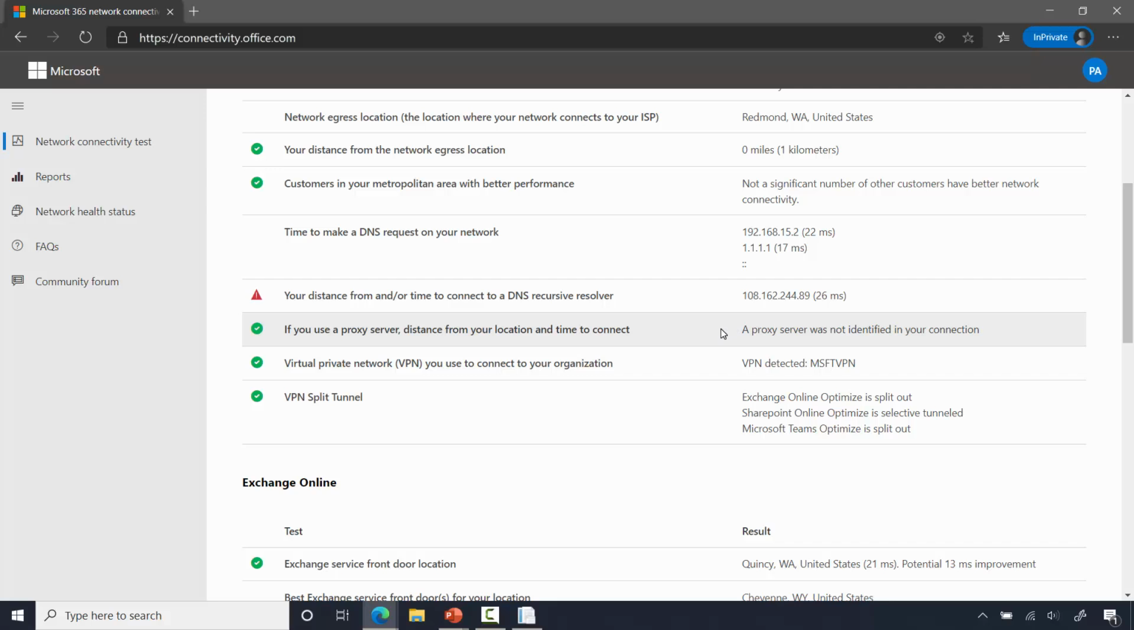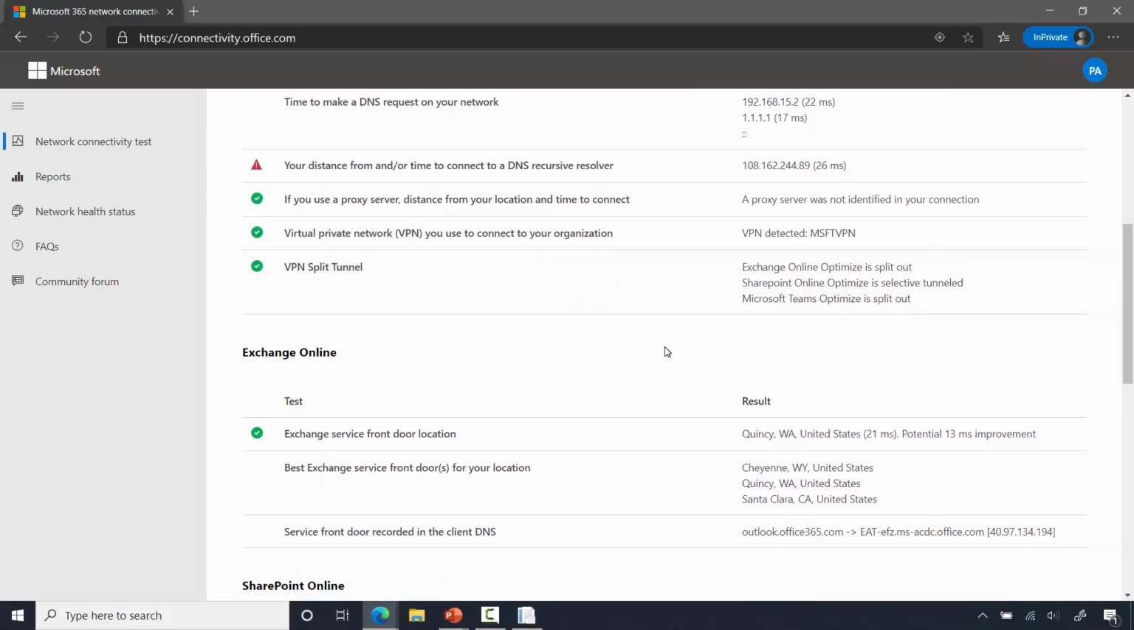There are these additional tests in addition to DNS, which are not available in the aggregated tests, but are in my standalone test. It's checking for proxy server impact. I don't have a proxy server. I do have a VPN, which it's detected, and it's showing me that my VPN is correctly configured for Office 365. So my Exchange, SharePoint, and Microsoft Teams connectivity is split out, rather than being tunneled down that VPN, which can really slow down your Office 365 user experience.